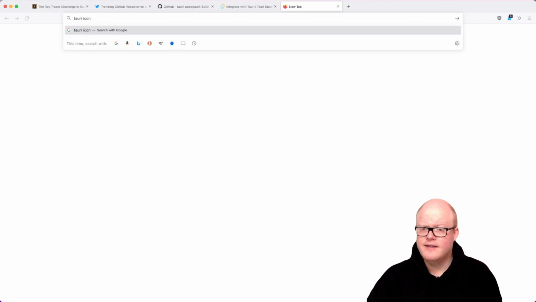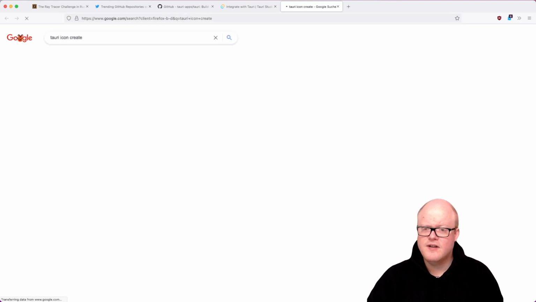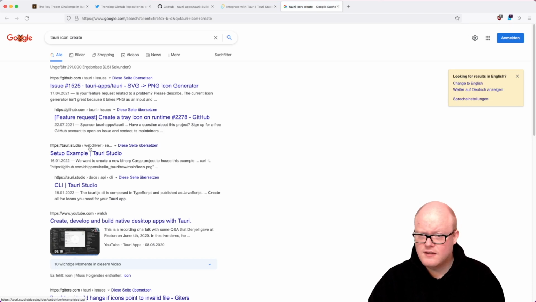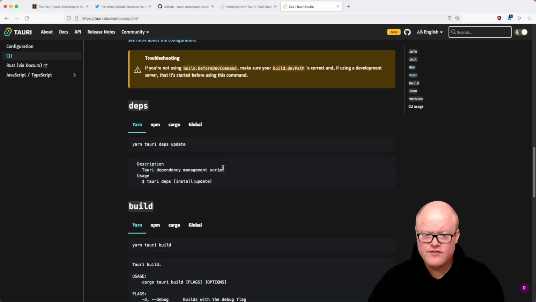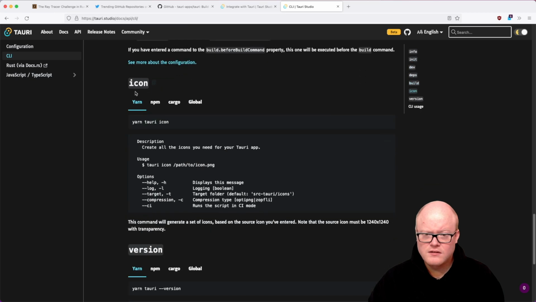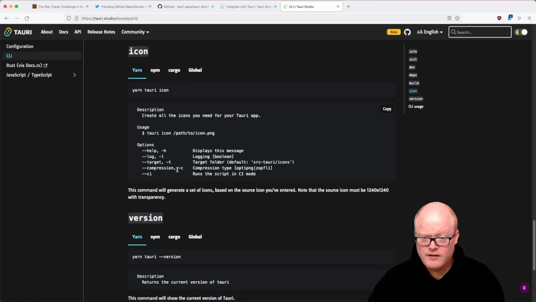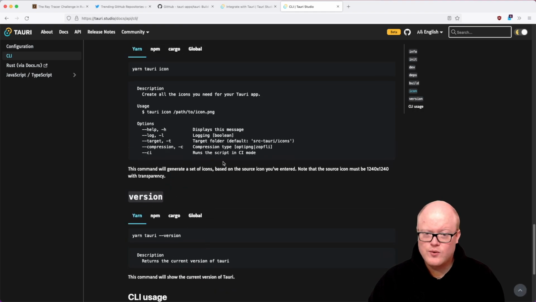Tauri icon create or something like this? Maybe there is. What is that? Init, dev, build, icon. Create all the icons you need for a Tauri app. Okay, sounds nice. This command will generate a set of icons based on the source icon you have entered. Note that the source icon must be 1024 by 1024. Okay, so yeah, I guess we should do this then.